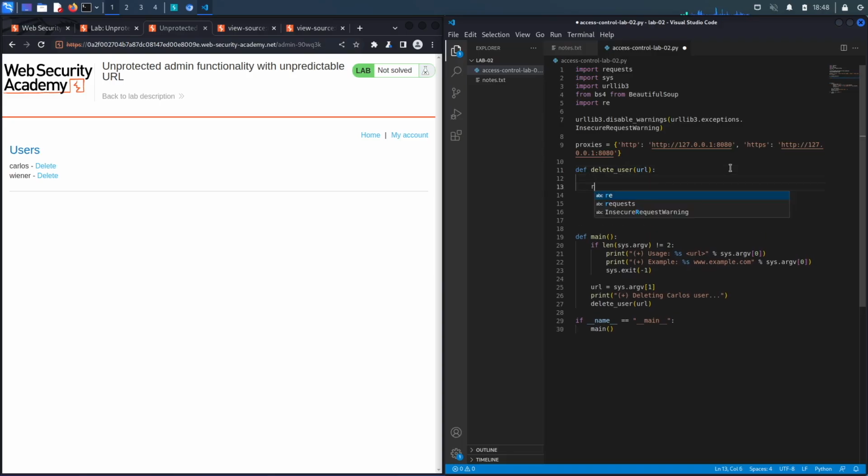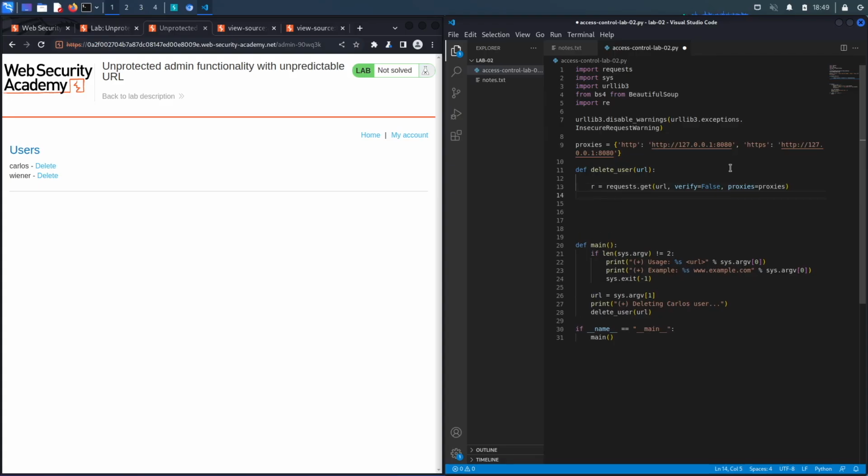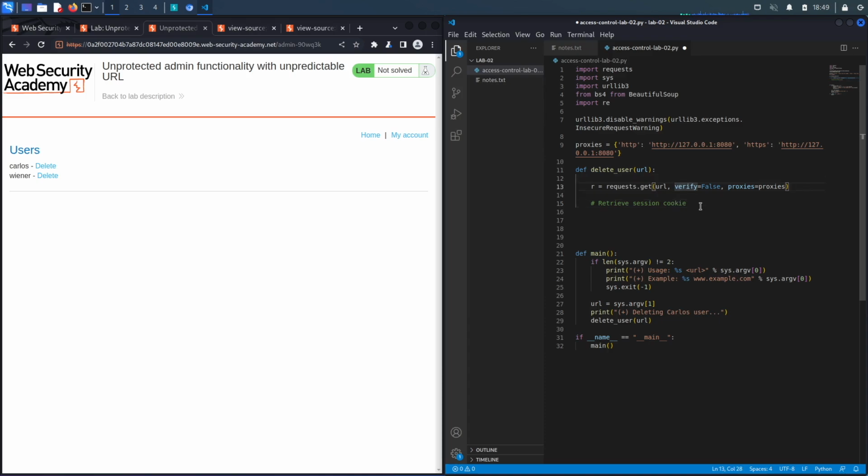So the first request we're going to make is to the main page of the application. So request.get, it takes in the URL of the application. We're going to set verify to false because I don't want to verify TLS certificates. And then I'm going to set proxies to proxies. And the next thing that I'm going to do is now retrieve the session cookie from the response of this request right over here.